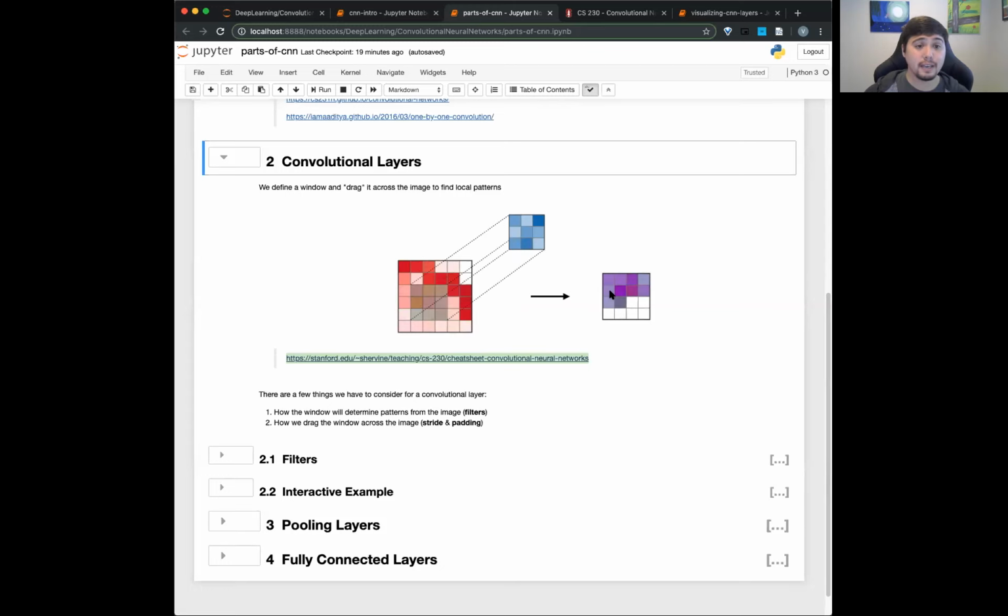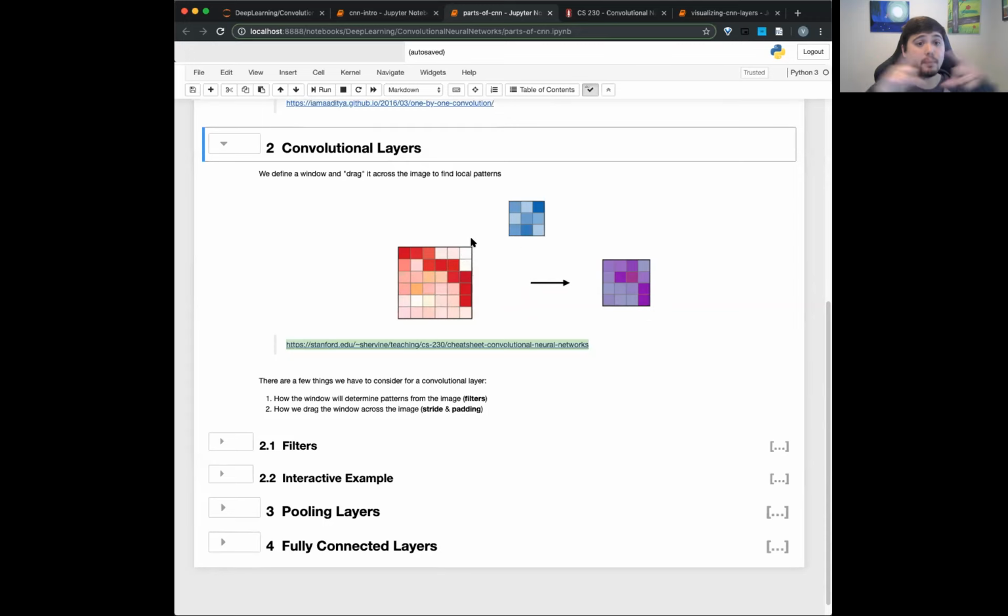There are a few things we can adjust on filters. One is just the size of the filter. How big is that filter going to be? You can see in this case it's a 3x3 window being dragged across. It can be bigger, it can be smaller. Usually 3x3, 4x4, 5x5 is as big as you typically see, but feel free to play around with it, especially as you're first learning.